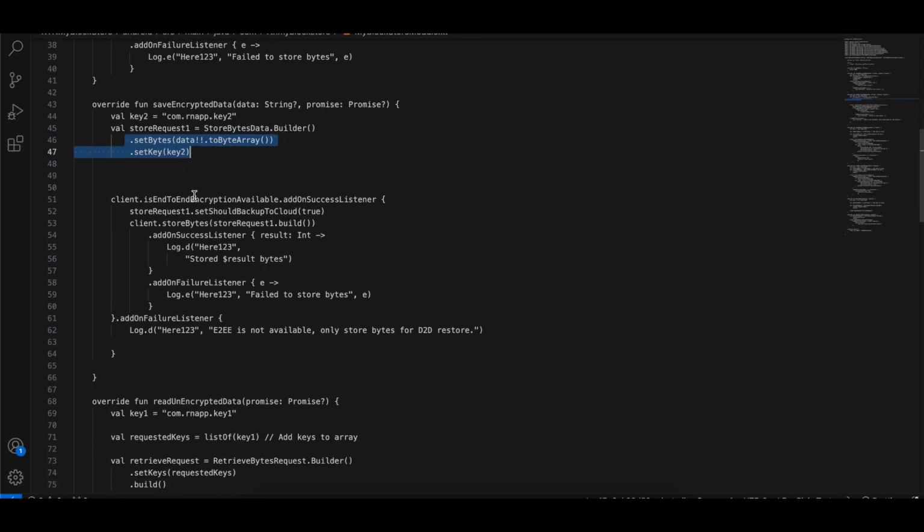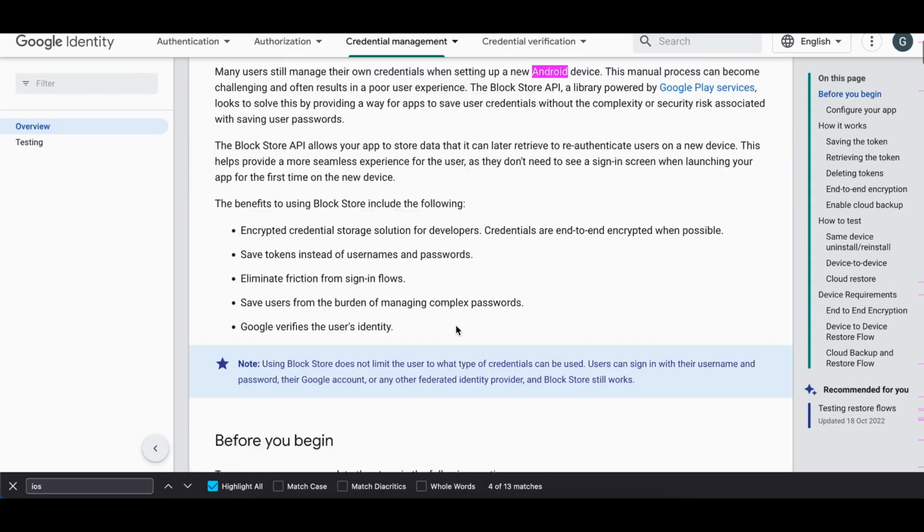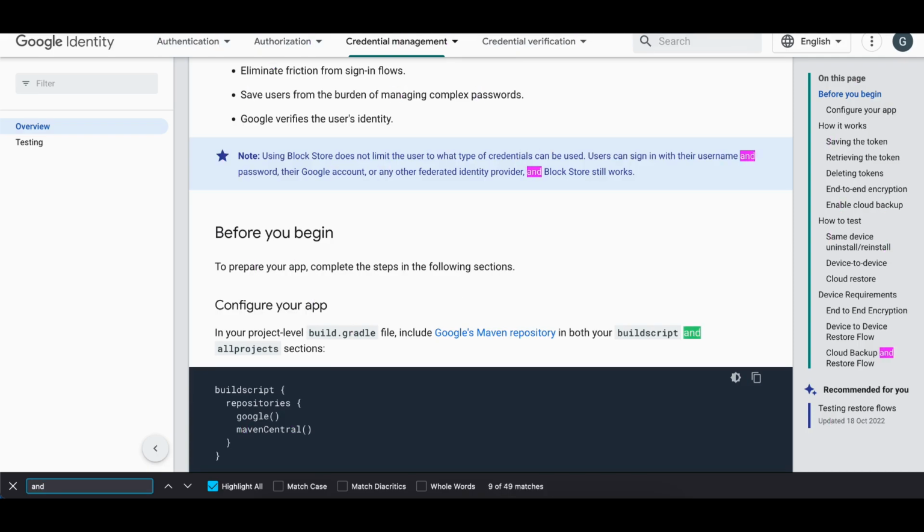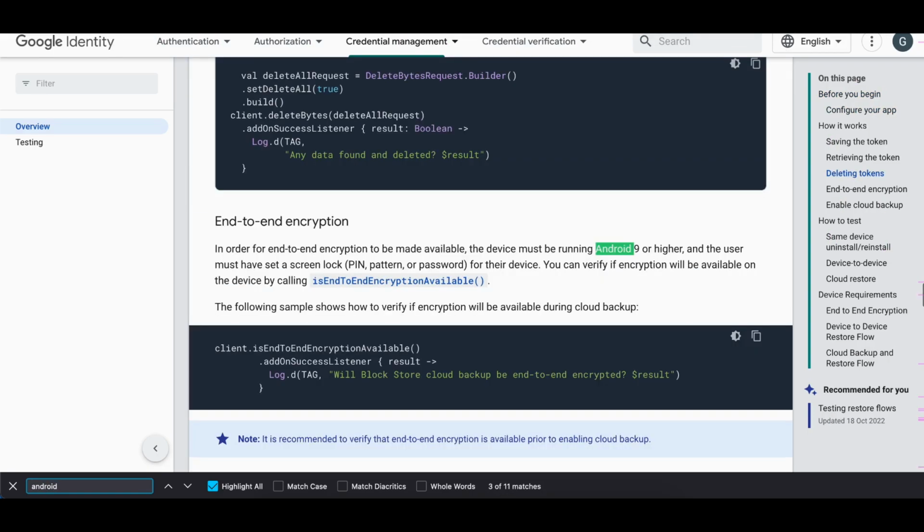And then first we have to check whether end-to-end encryption is available or not. Now end-to-end encryption is available. This method will be true only when user is using Android 9 or above, and he should have the pattern or the password or pin for his phone as a lock. Okay, so I will show you the documentation. So here you can see the device must be running Android 9 or higher, and the user must have set lock screen. So this is the caveat, unfortunately.